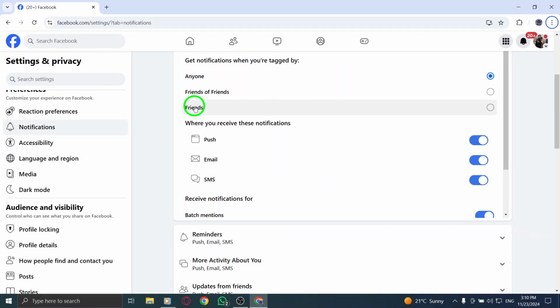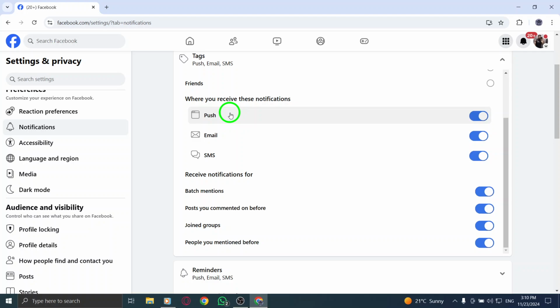That's it. You've successfully disabled notifications for tagging from anyone on Facebook. You'll still be tagged, but you won't be flooded with notifications about it.